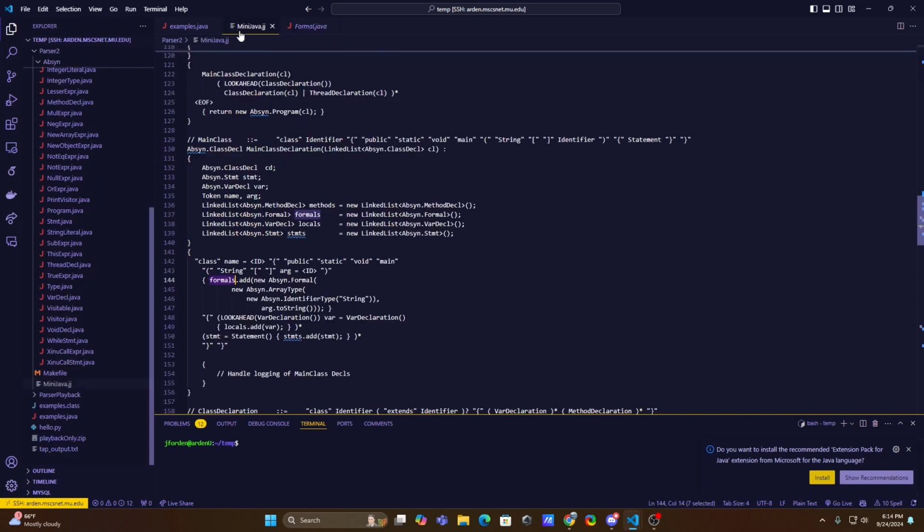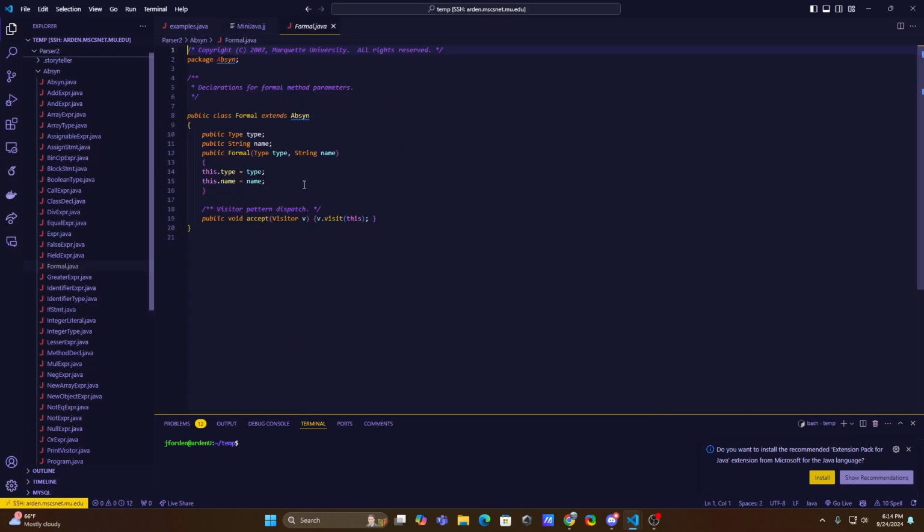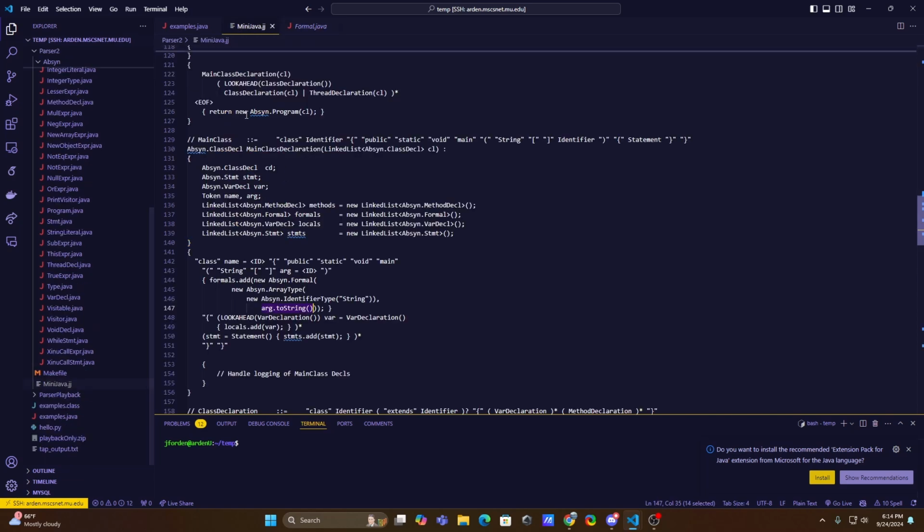So we can see that we're basically building our formals list with value formal, which we then toss in as the type for an array type that we're reading in of different identifiers, right? And then the string as its right hand. So we have the type, which was the array type of string, and then the actual name is whatever we're parsing in, right? The argument to string.